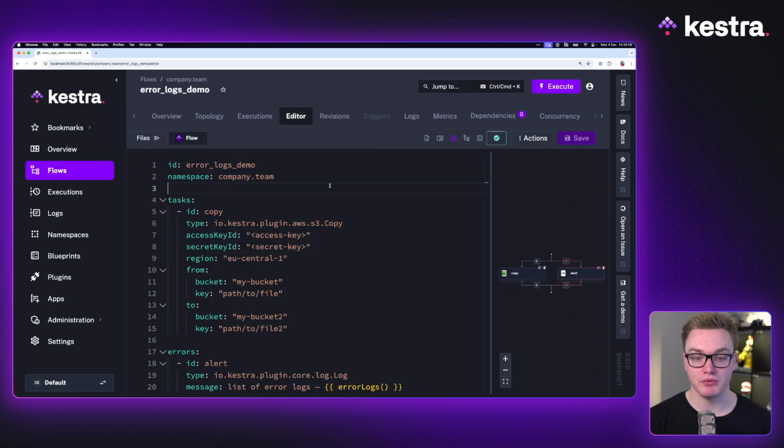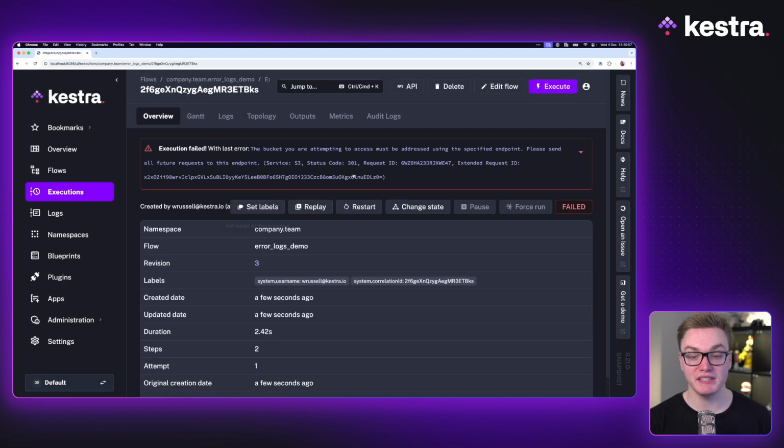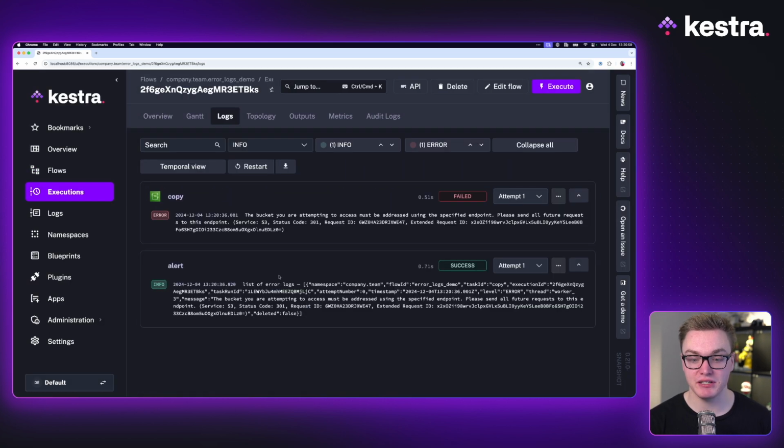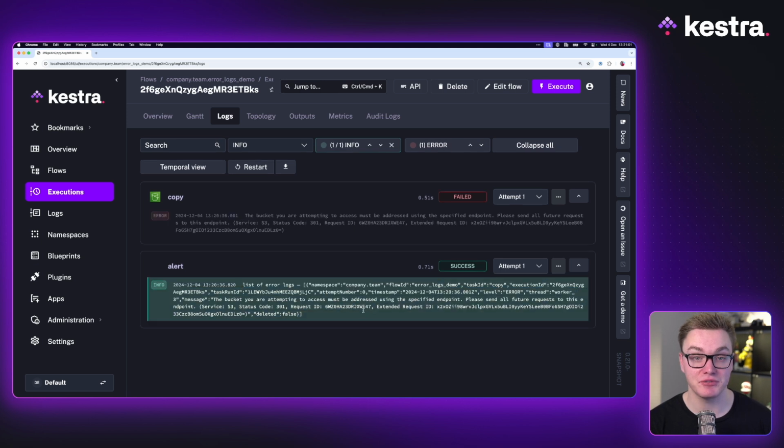Here's another example. Now, I'm using the AWS S3 copy task, but you've probably noticed that I haven't filled in my access key ID or my secret key ID, which means as soon as it tries to authenticate, it's going to fail. And because of this, I've set up an error log, which is going to capture the error logs from S3. So let's have a look at that in action. And we can see at the top here, the error message. But if I go to logs, we can see that I did in fact capture that error message that we were then able to log.